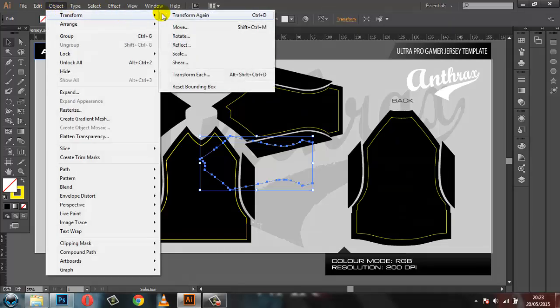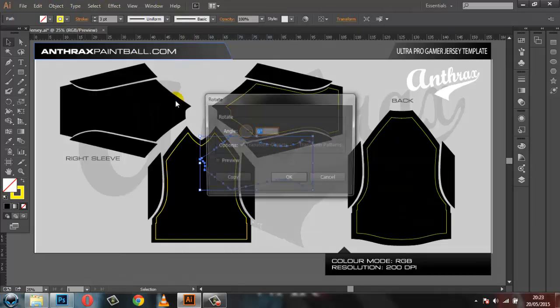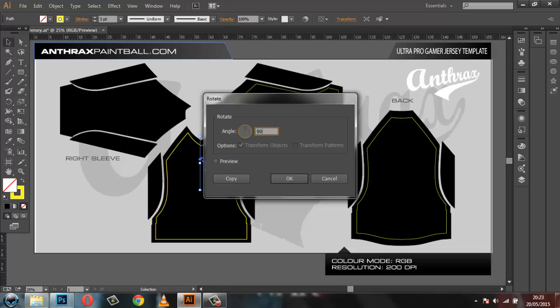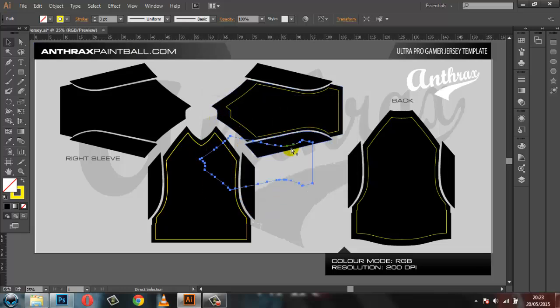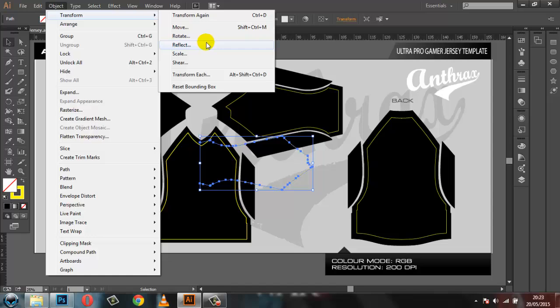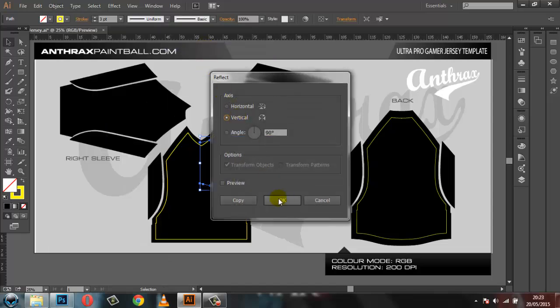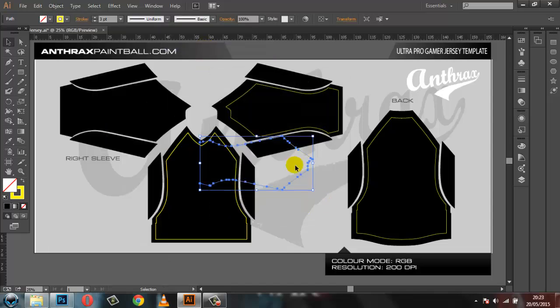Nope. Oops. Rotate. I think 90 is what I want to do. No, wrong way. Let's do that. And reflect. Horizontal. No, it's been a while, AI. I apologize. And intersect that. Nope. I don't know where that just went. Right. Okay.